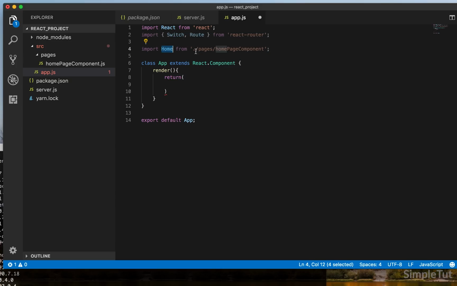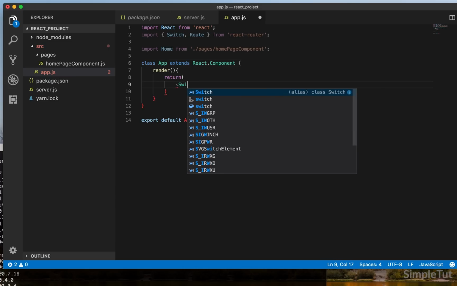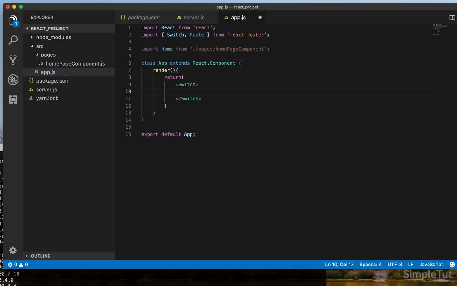Now it's a good naming convention for components to actually specify component after your name. And again, I'm using camel casing, but again, these are the kind of things which are up to you. So where we return, I'm going to have a switch component, and inside of here I'm going to have my individual routes. So we're going to do this a little bit differently.